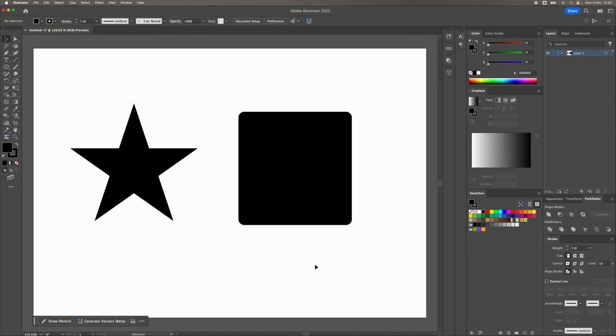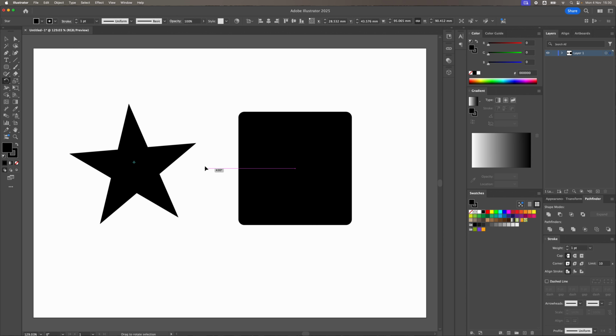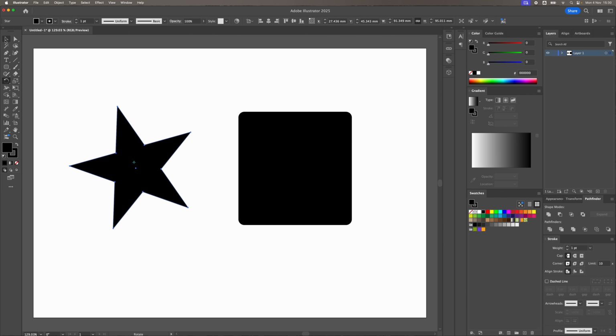Okay, so I'm inside Adobe Illustrator and I've found a bit of an issue when it comes to resetting the boundary box. So I've got a star and I've got this sort of curved edge rectangle or square. And if we turn the object, I'm just going to click R on the keyboard and just rotate it like that. And as you can see, the boundary box is also rotated as well.